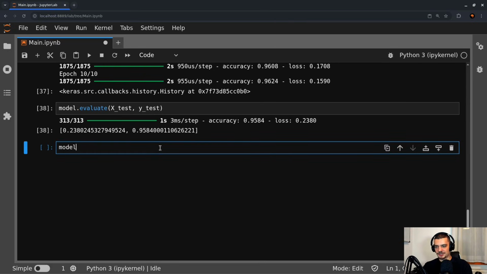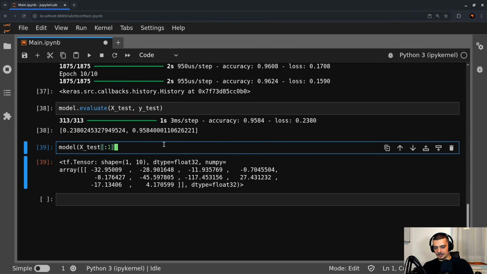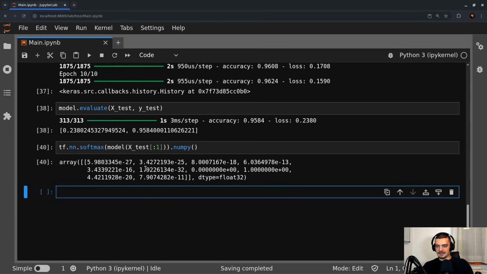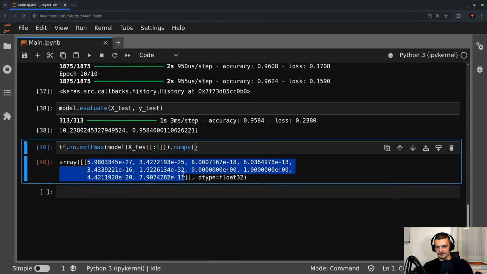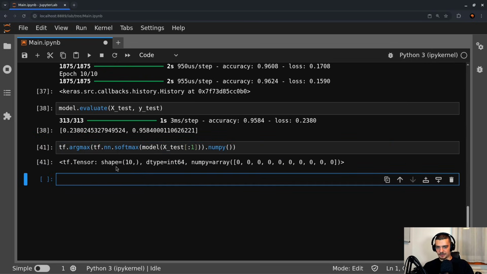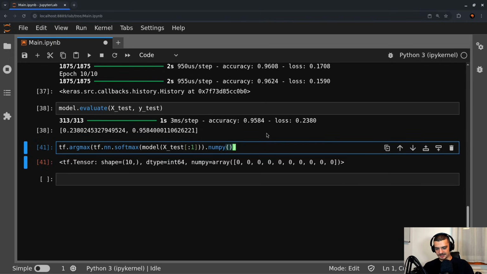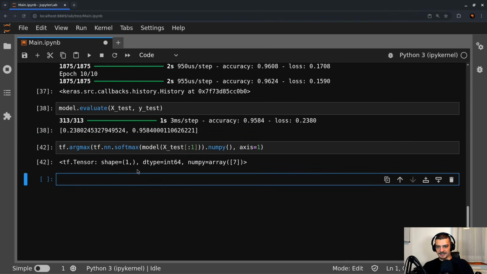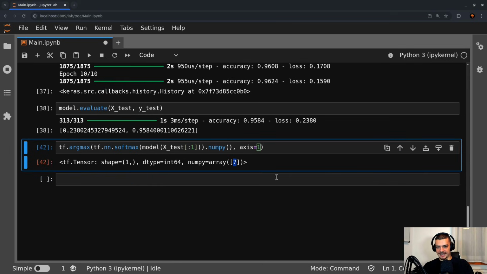Maybe one final thing, we can also say model applied onto X test up until 1, and now we can see that this produces the logits, and then I can say tf.nn.softmax applied to this, dot numpy, to get the actual values. That produces these outputs from softmax. And what I can also do now is use argmax. So tf.argmax like this. Actually, I need to provide the axis 1. This will give me the 7. So that number is a 7.